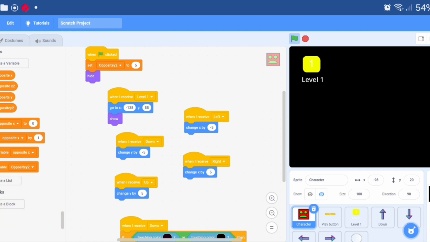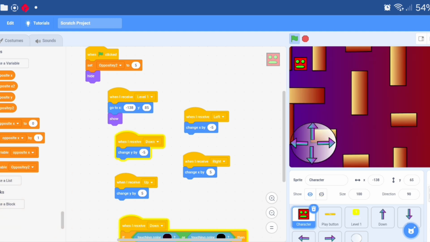So now I hide all the variables and now click level 1. By the way, we're gonna add more levels, trust me. You can't see it because it's mobile, but I'll make a cool effect so you can know when they're touching it. Now look, it's going down and it doesn't go into it.